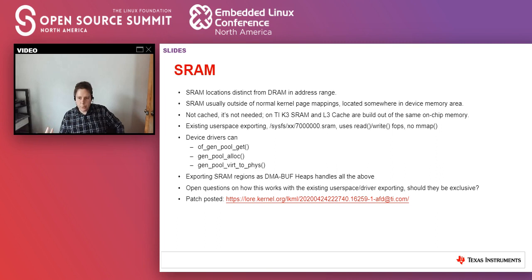For instance, on our K3 platforms, TI's K3 platforms, the SRAM and the L3 cache are actually the same memory. So there's really very little reason to try to cache this. You're not going to get a huge speed improvement.